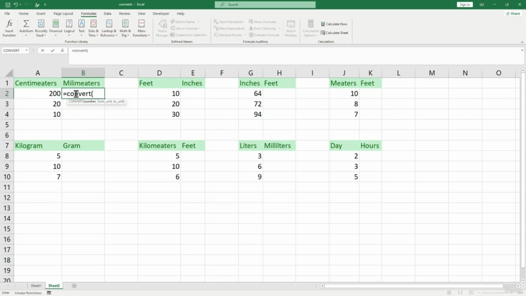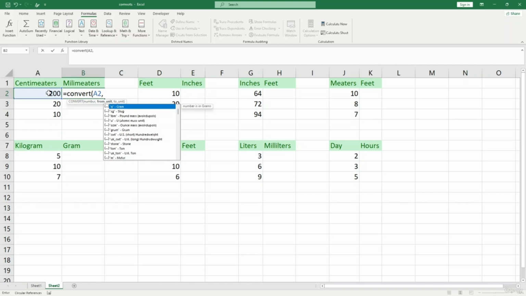Then it asks for the from unit, and you don't have to write the full name, you just need to use the code. If I want to convert from centimeters, before that you need to use quotation marks and write cm, and convert into millimeters. So I use quotation marks, write mm, close the quotation marks, close the bracket, and hit Enter.